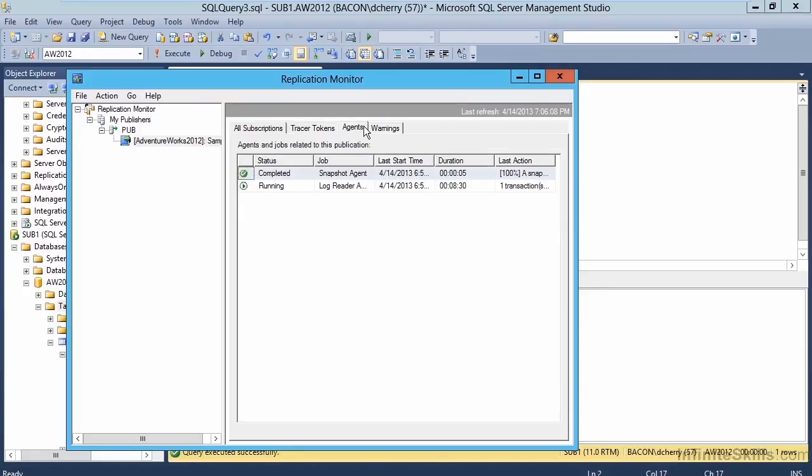On the Agents tab, as we saw before, we can see the Snapshot agent and the Log Reader agent. The Snapshot agent is what created that initial snapshot for us, so it does not run very often. Realistically, only when we need to create a new subscription, or if somebody went and modified data on our subscriber and we needed to re-push all the data to it.